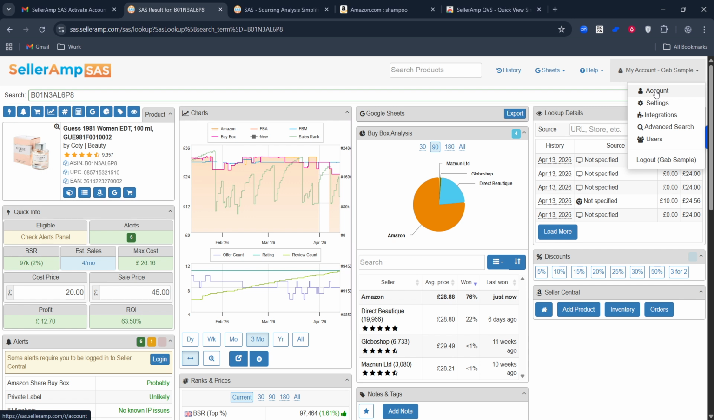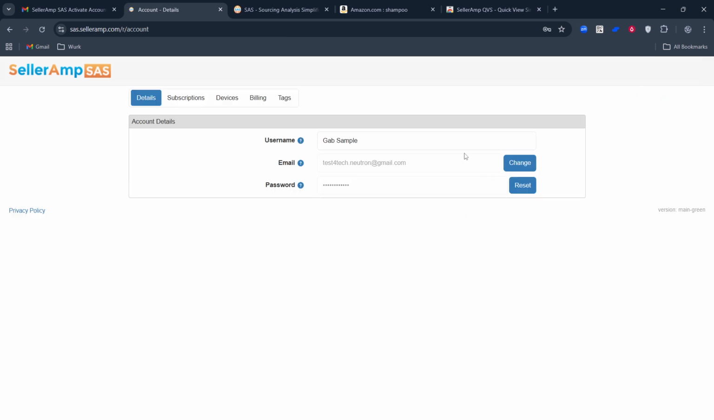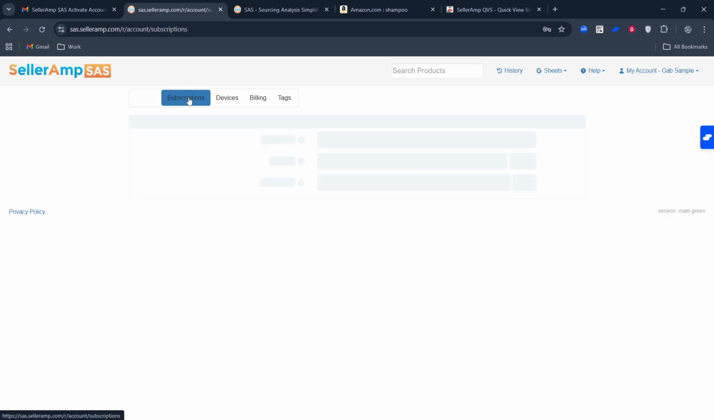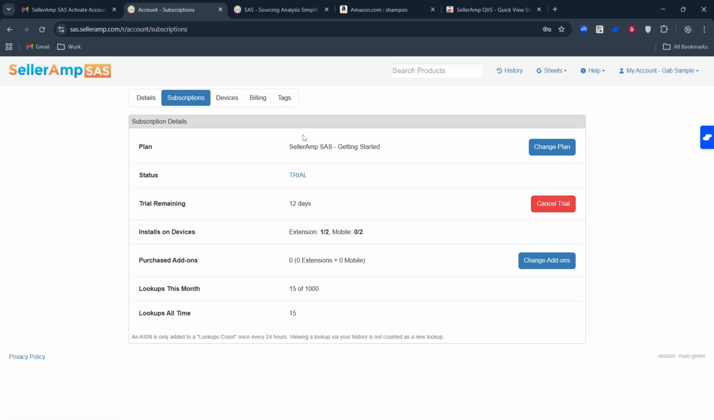Once you're in, locate your account area. This is typically found at the top right under your profile icon or name. Click there and open the section labeled Subscription, Billing, or Settings. The exact wording can vary slightly, especially between desktop and mobile views, but you're looking for the place where your plan and payment details live.